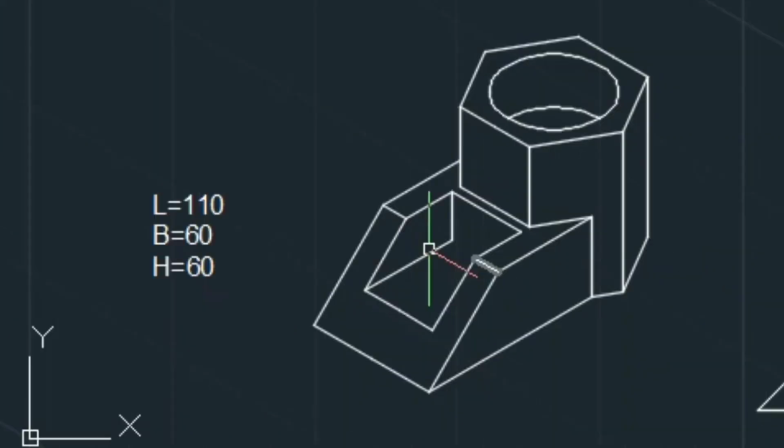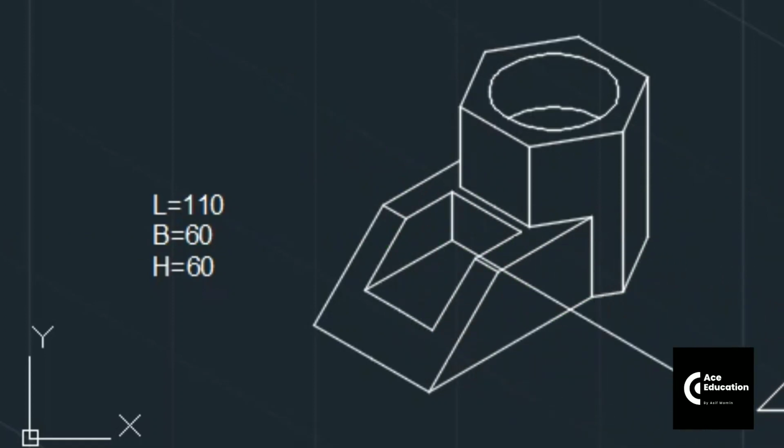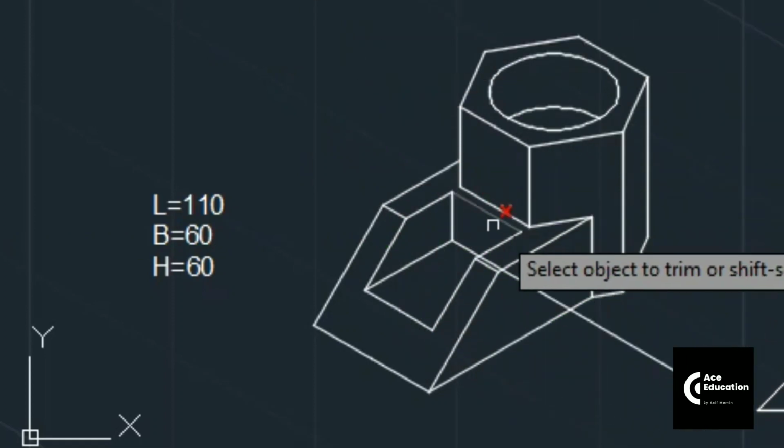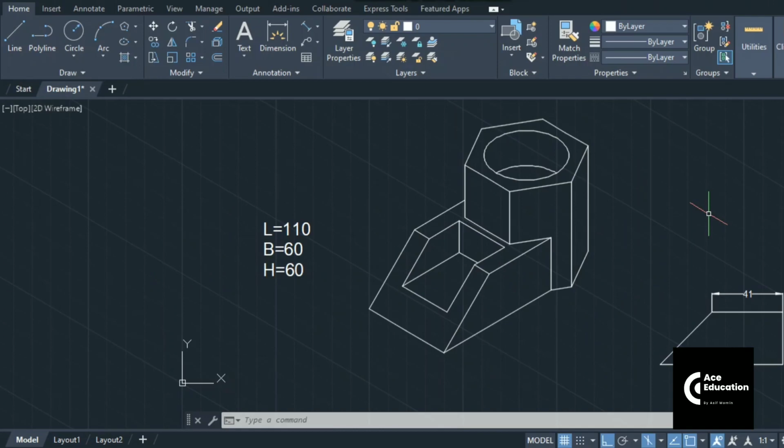One more line is left here because this is a vertical surface, we can see this is horizontal, and again this is vertical here. So between this vertical surface and horizontal surface, one more edge can be seen from this point onwards. We'll try to trim that line as well. This way we can present an isometric projection using AutoCAD drawing.